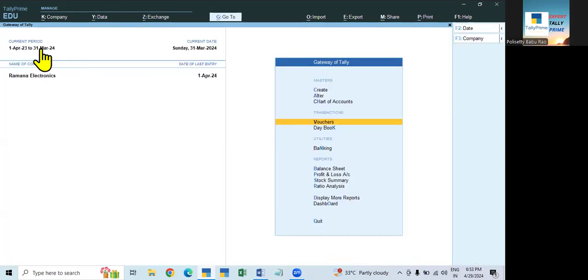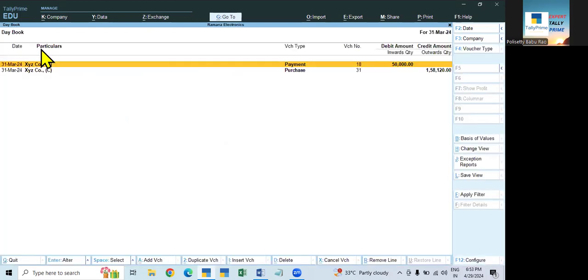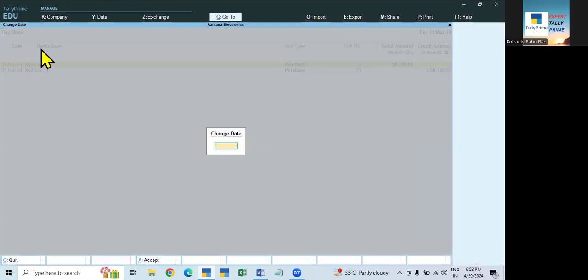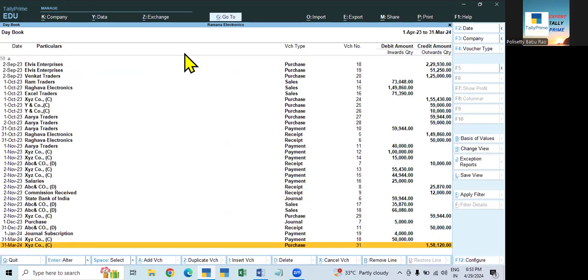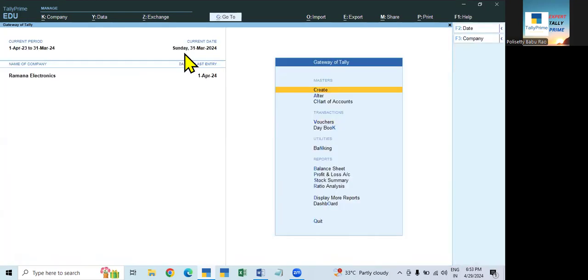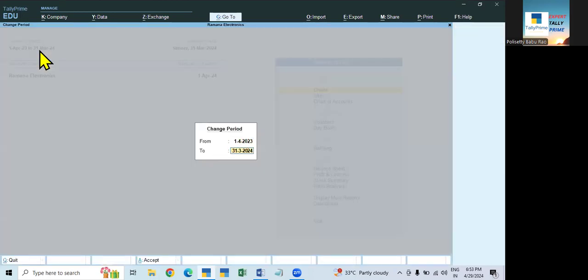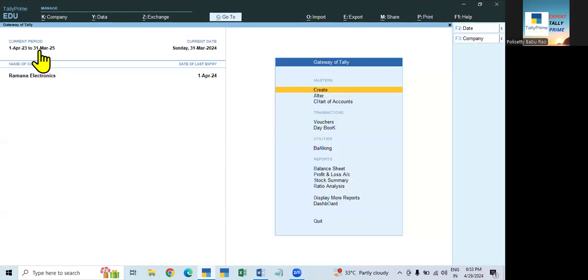If you do that, it's going to last year. So here, on the last year, the transactions are open. So if you want to make entries in both the last year and the current year, what you can do is take the total period. You can go here, first April 23 to 31st March 25. You can take any period.